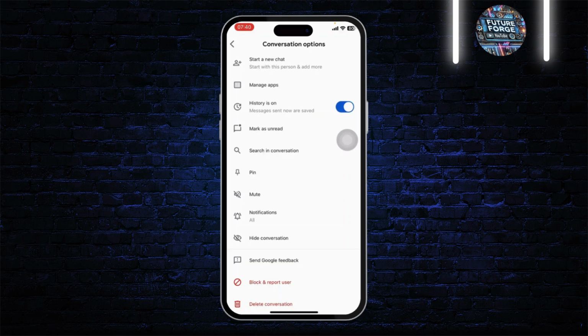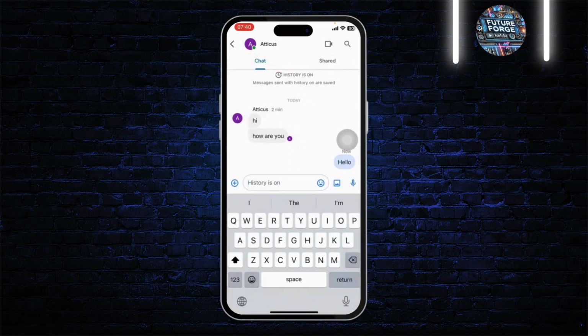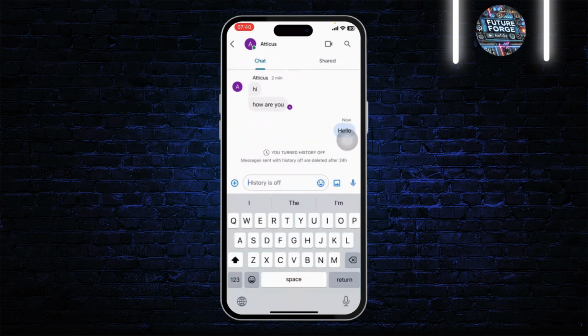Now you will find a three dots icon if you're on Android, so you can tap on it in the top right corner. If you're not, you can simply tap on their name. Now, to delete Google Chat messages, you will simply need to turn off your history. So turn this history off, and after you do that, your chats will get deleted from both sides after 24 hours.